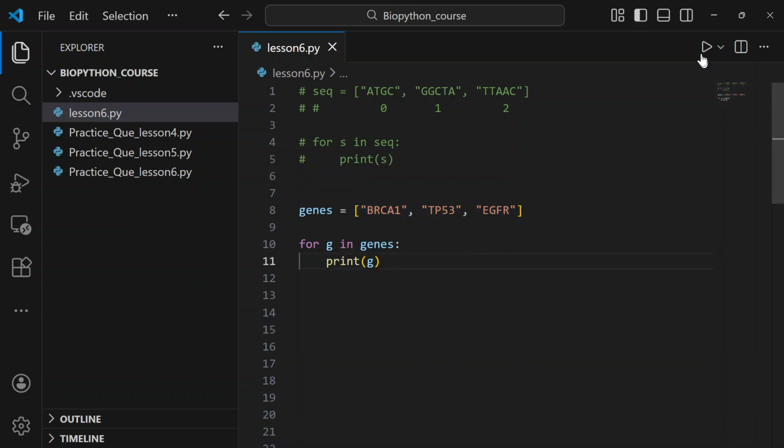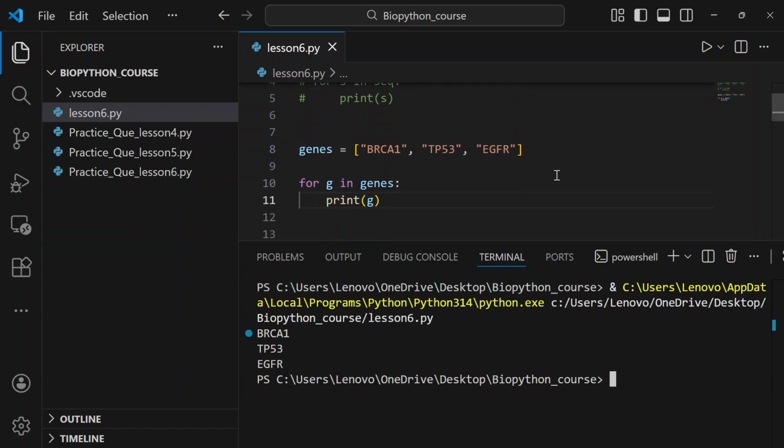So in the output, I am only going to see all the items present inside this list. Here in the output, we are seeing all the items which were present inside our list. And we also understood that Python is not printing all of this together. Python is printing it one by one.